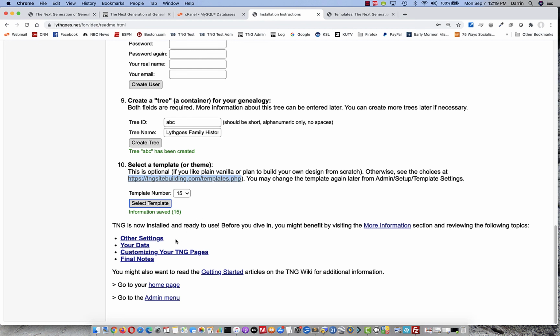Okay, below the numbered steps, there are a few other things that you might want to look at, other settings that can be used to customize your environment to some degree. There's a link for your data, which describes importing your GEDCOM file or entering data manually. A little bit about customizing your TNG pages, which I'll go into in a different video, but relates back to the template a little bit and a few other notes. At the bottom, there are links to your home page and to your admin menu, which you can go to from there. But at this point, you're up and running, and that's all. Thanks very much. Bye.